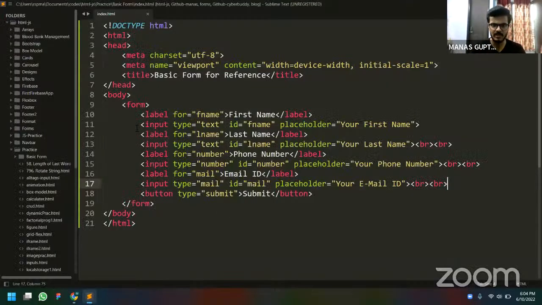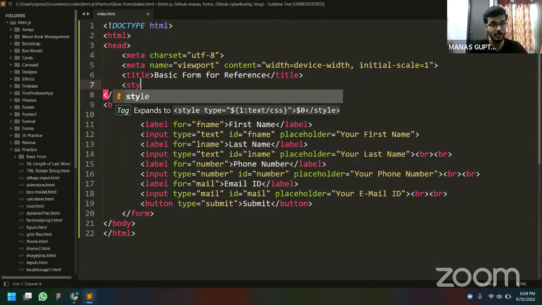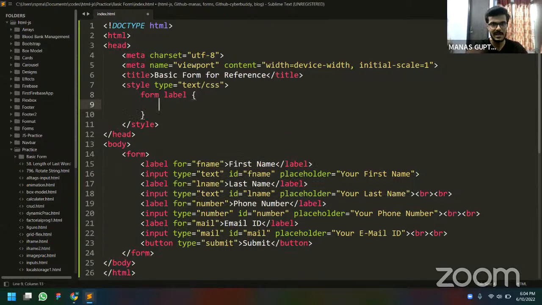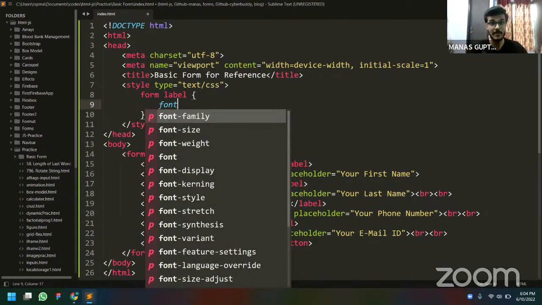Let's open my HTML. Now, to add styling to this form, we can try some in-page CSS. For that, I need to open a style tag and define some rules. The rule says that inside my form, there's this label. I need to increase its font size, or let us change its font family.